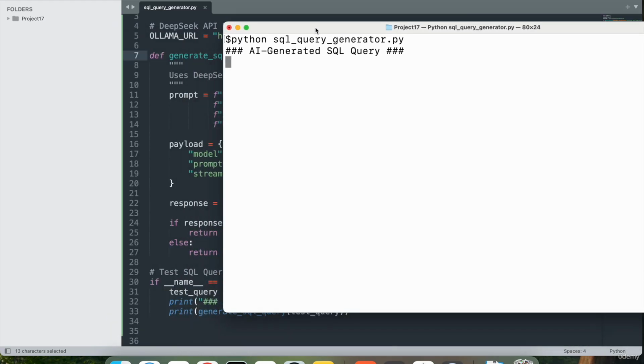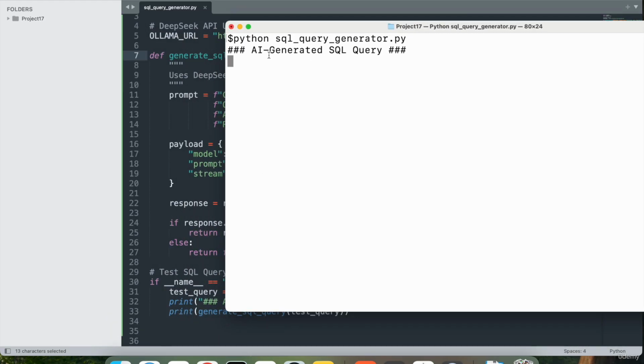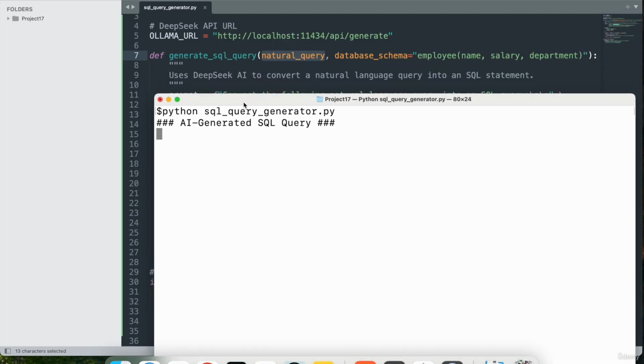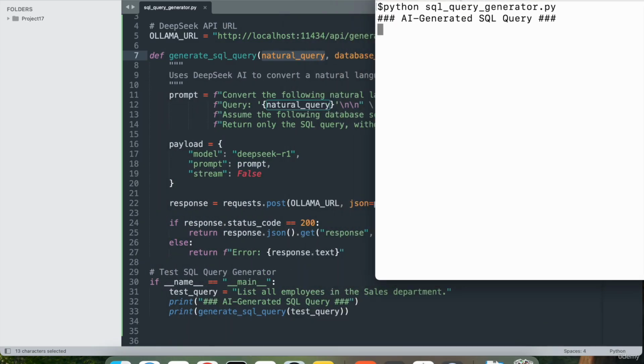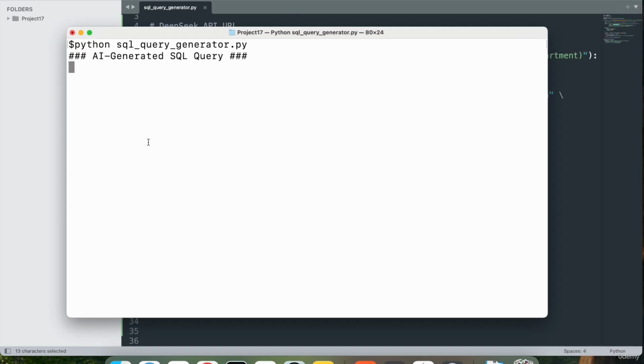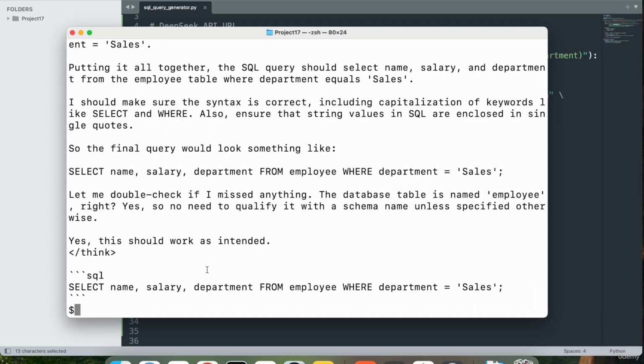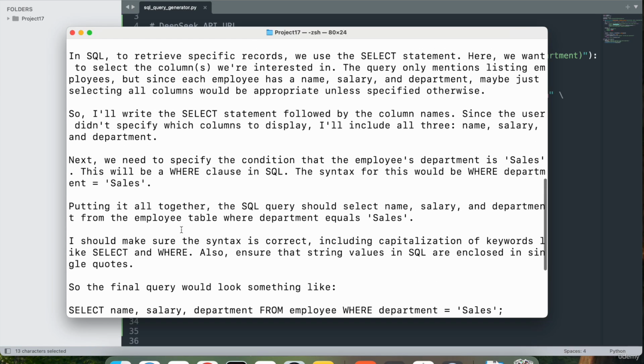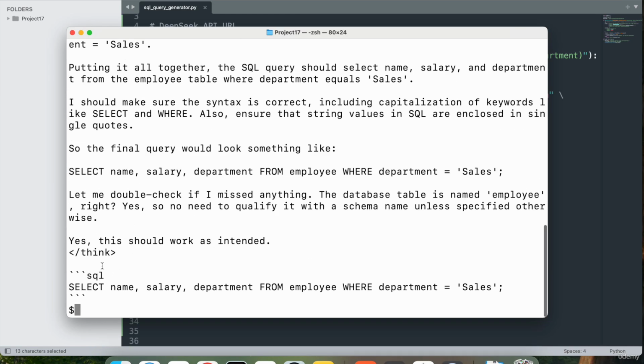So now it's going to take my natural query and ask DeepSeek AI to generate that SQL to list all the employees in the sales department. Let's give it a few seconds and we'll see the output here. And there you go. It thought for a little while, you see everything, and only gave me back the SQL.